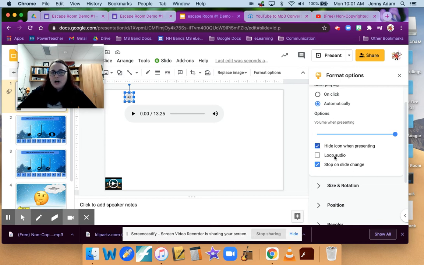I don't loop the audio because when kids get through one room, they don't usually remember to close a tab. So if you choose different music for each one of your rooms, all of a sudden you've got like a million different sounds going on at once, and it's a little bit overwhelming. So I don't have it stop on the slide change so that it keeps going throughout the whole game. Depending on what kind of game you're doing and how long you think it will last will depend on how long you want your music clip to be.